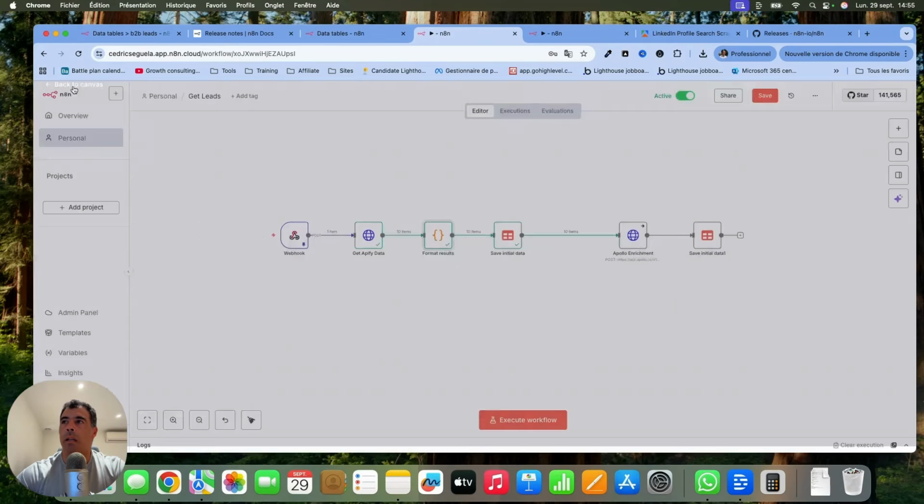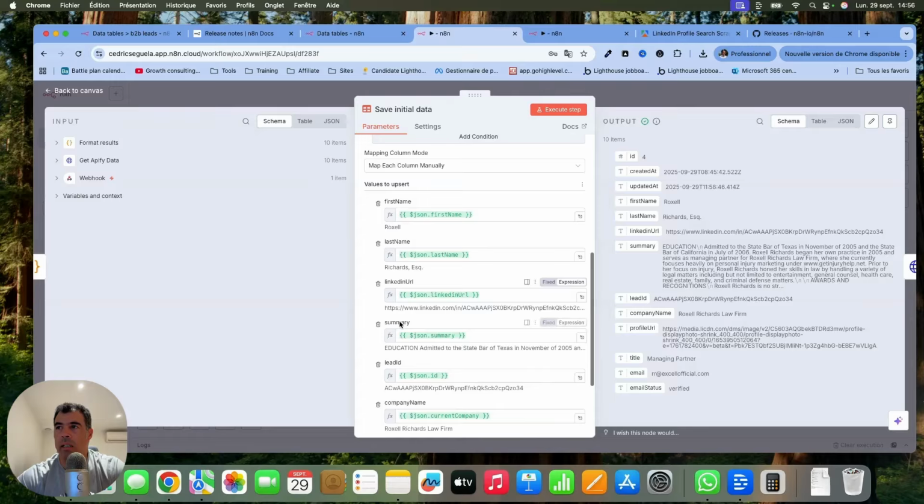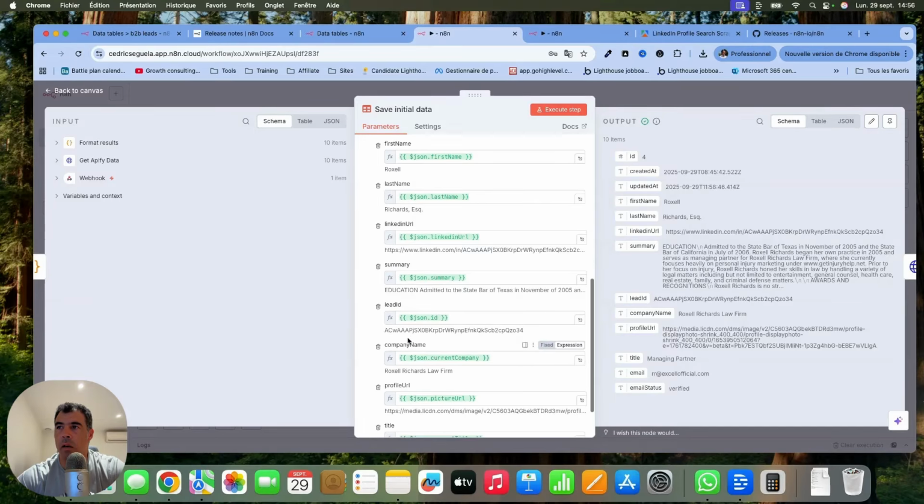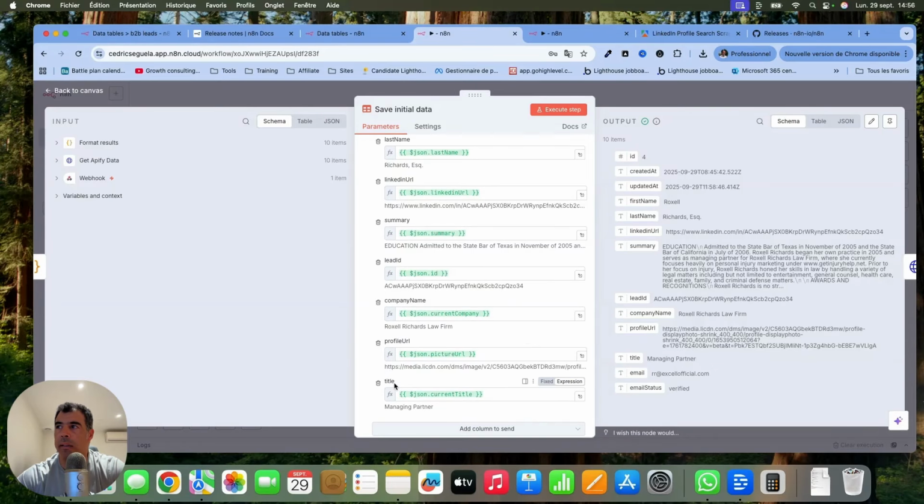And now we are going to make sure that everything is updated when it matches a condition. So we are going to use the lead ID as the condition. We are going to use the value from the GET API. And next we are going to map the data. So first name, last name, LinkedIn URL, summary, lead ID, company name, profile URL, and title.